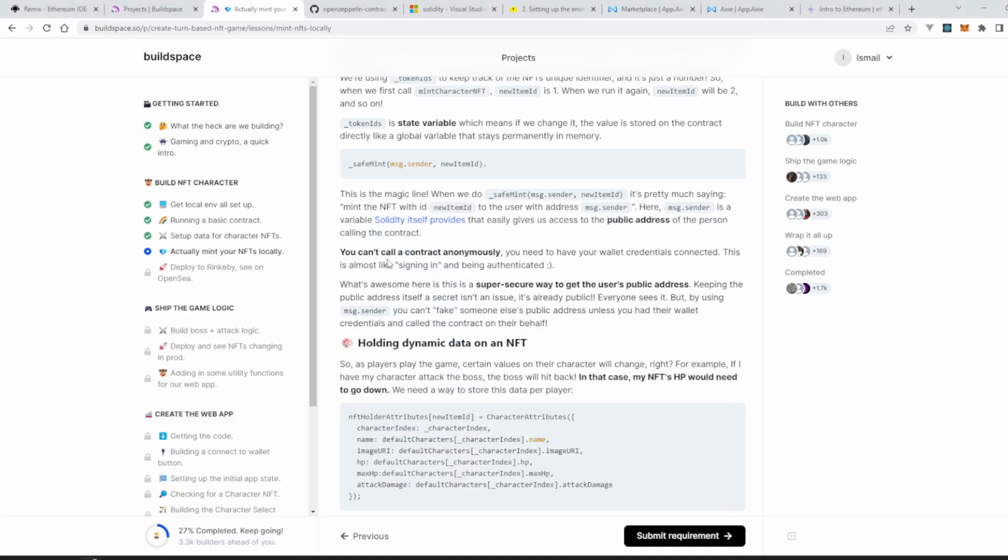You can't call a contract anonymously. You need to have your wallet credentials connected. This is almost like signing in and being authenticated. What's awesome here is that it's a super secure way to get the user's public address. Keeping the public address itself a secret isn't an issue. It's already public, everyone sees it, but by using msg.sender, you can't fake someone else's public address unless you had their wallet credentials and called the contract on their behalf.